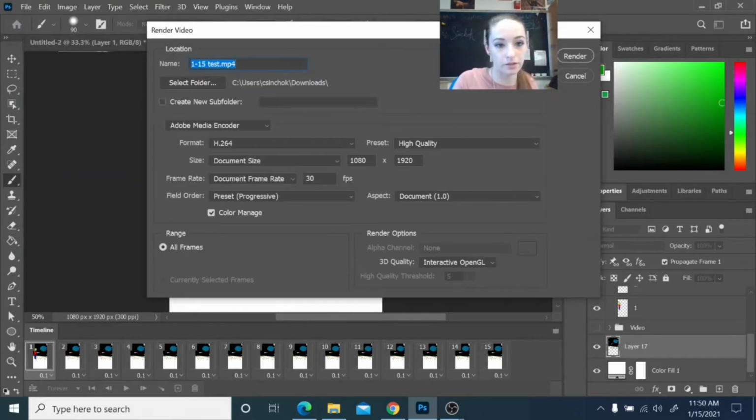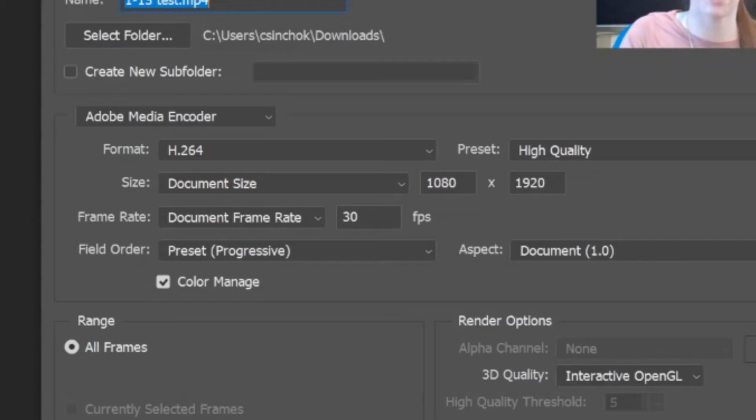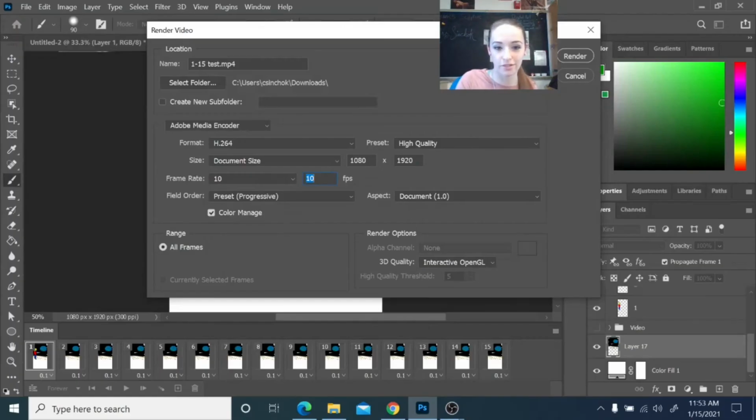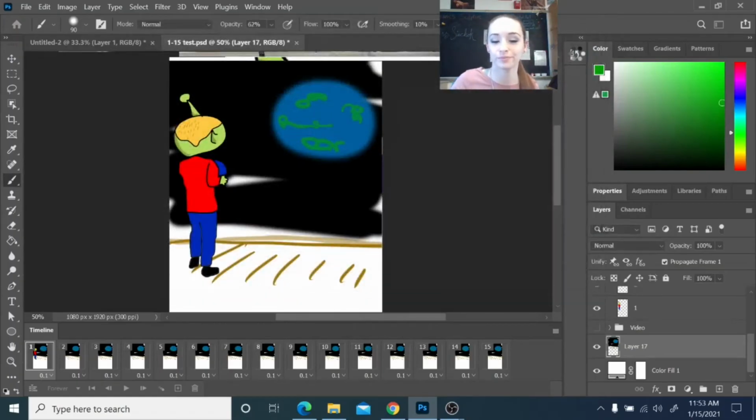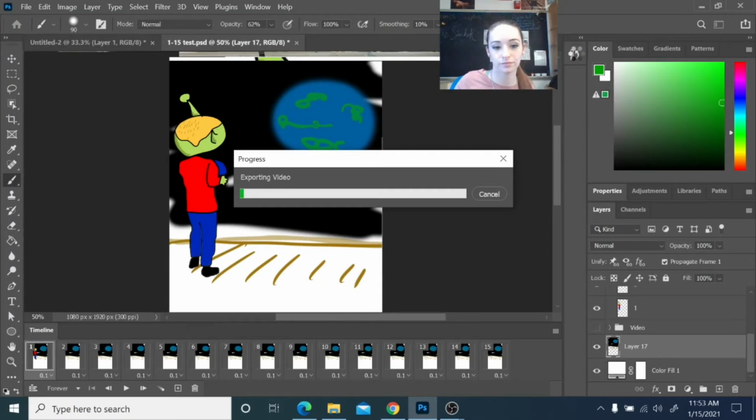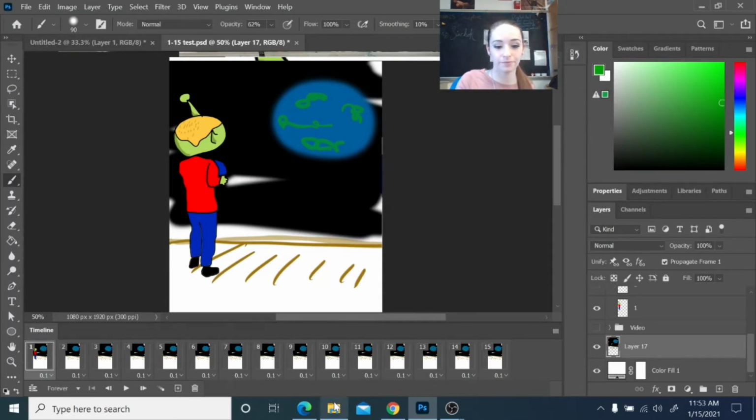Decide what you want it to be called. This was just my tiny little test for it. Decide what folder it's going to go into. And then the only thing you should have to change down here is going to be that frames per second. Because remember, we wanted it to be 10 frames per second, because we're doing hand-drawn animation and we're trying to speed up this process a little bit. So change that to 10 and then render. And let's see how we did.